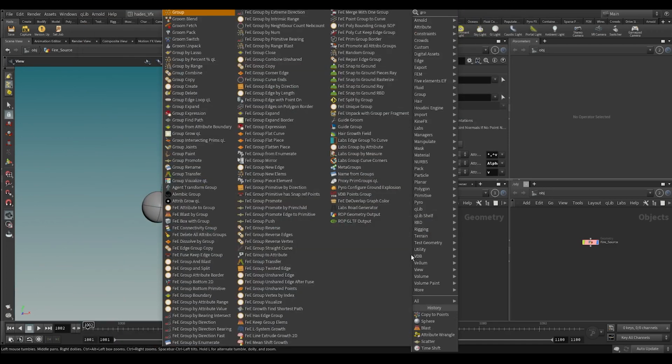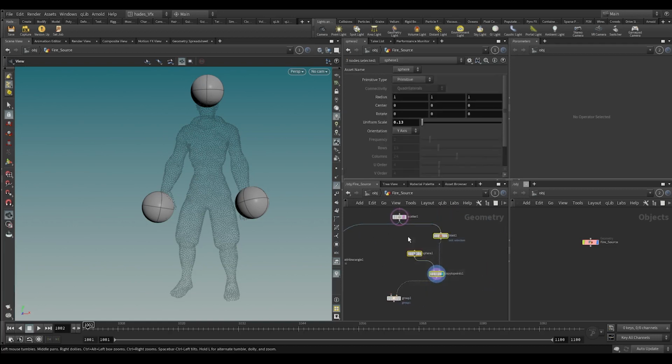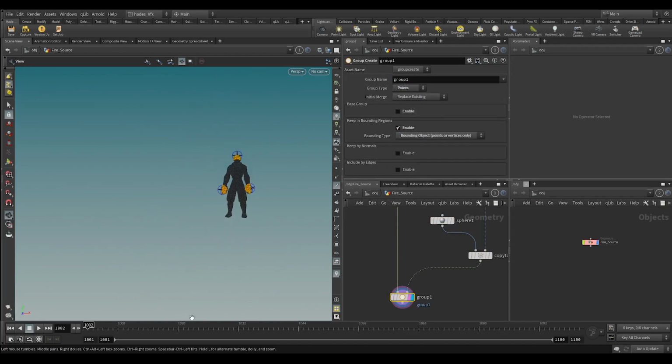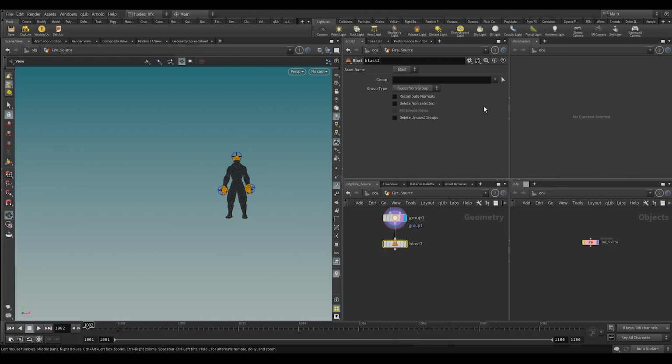Take a group node. Connect the first input to scatter and the second input to copy to points. We are going to isolate the points from scatter that are present inside the sphere that we have copied. Change the group type to points, turn off base group and turn on keep in bounding region. Now in bounding type, select bounding object. Now take a blast node and delete the group 1. Toggle on delete non-selected.